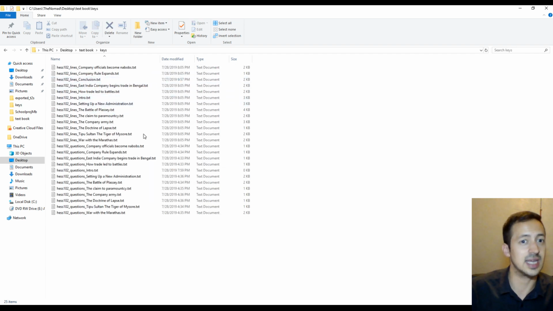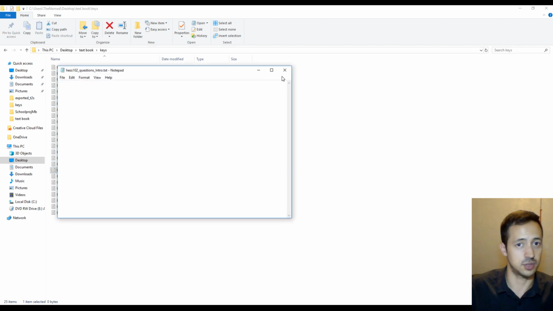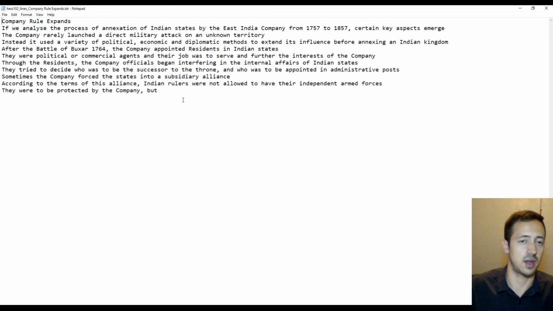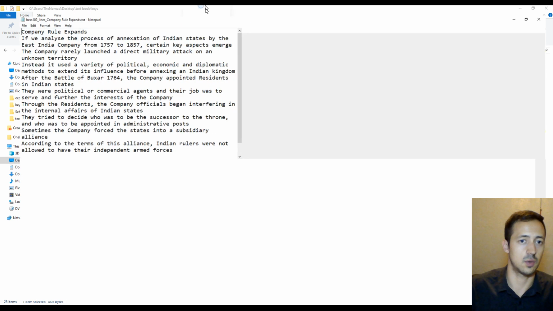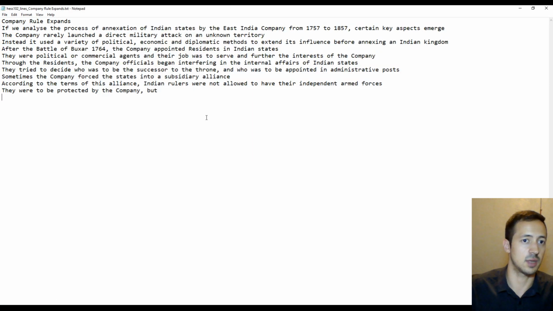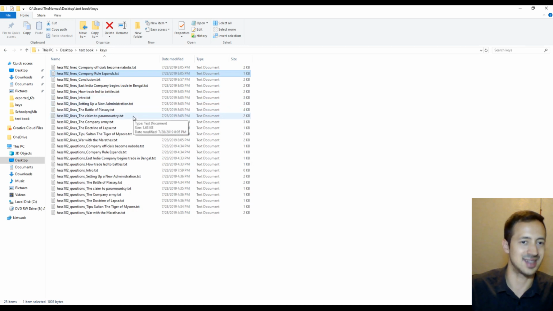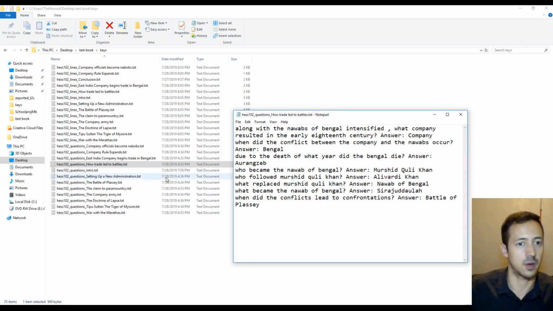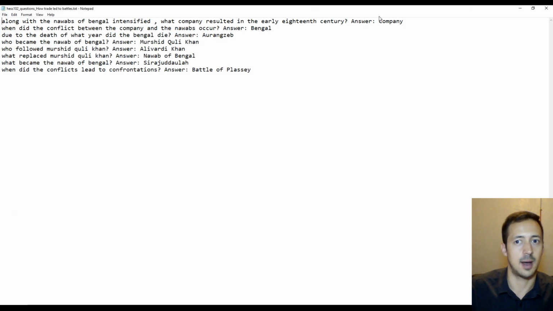I think I see it. So keys as well. We're going to have our questions that are generated, and we're going to have the lines that are generated. The lines that are generated are just going to be the text in a way that's going to be presented in the app, and then questions. For example, here we have how trade led to battles. So the answers are going to be these salient items, and who became Nawab of Bengal, Rashid Quli Khan, who followed.